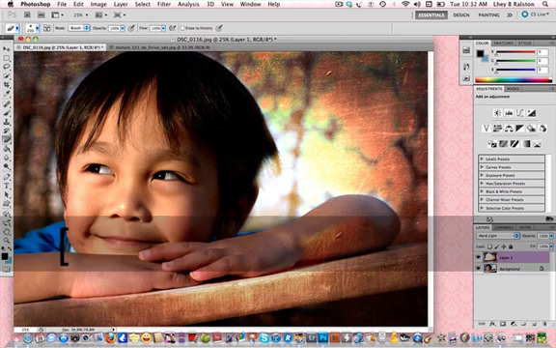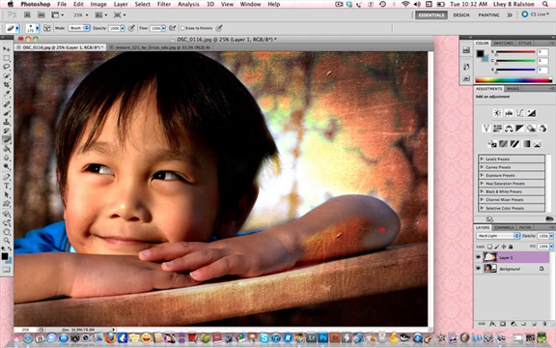Okay. Changed our brush again. There. You want to be careful in those corners there. If you have to change your opacity, you do that. Okay, so there you go.